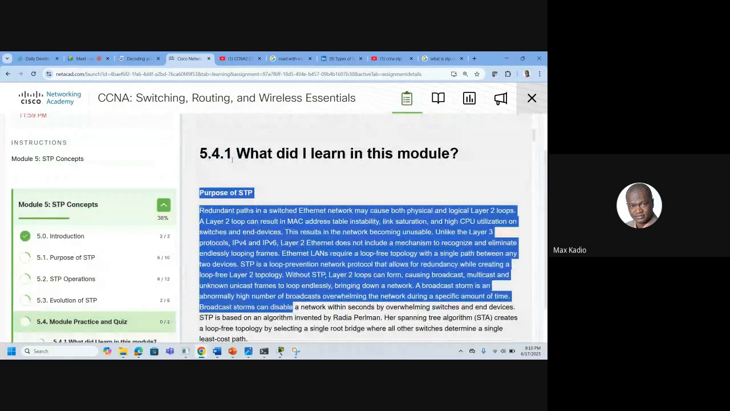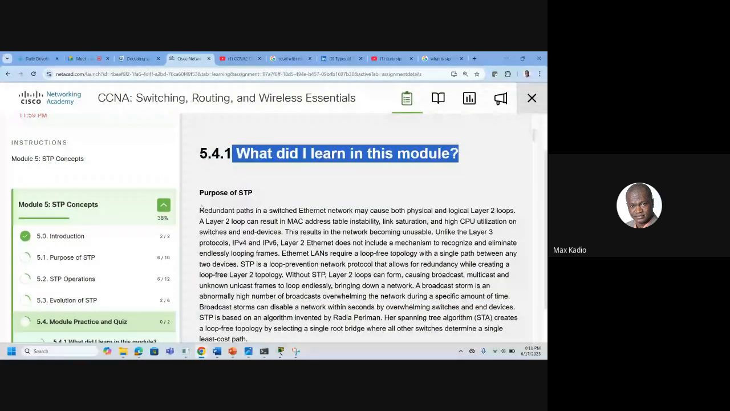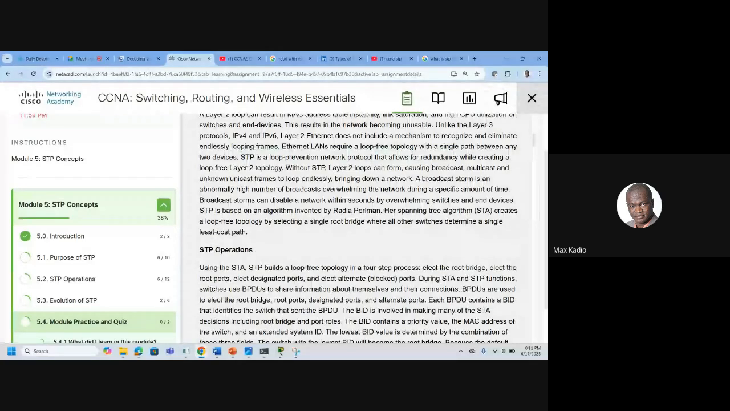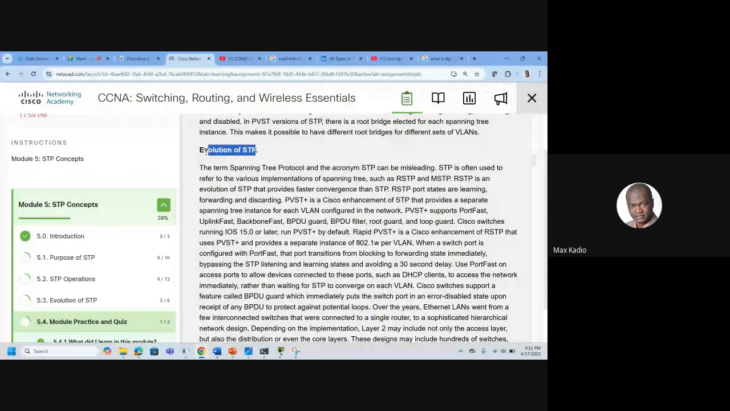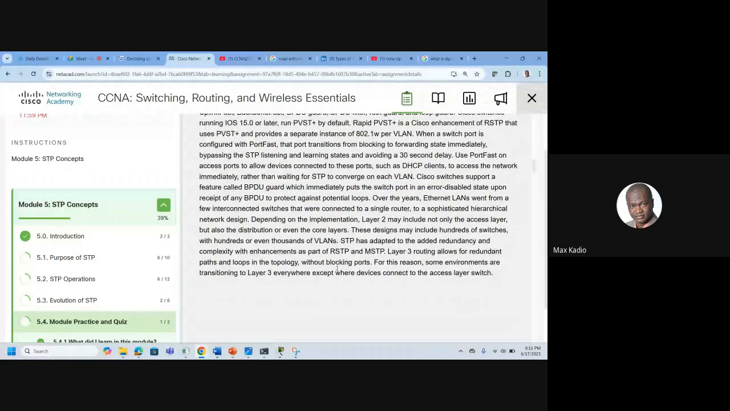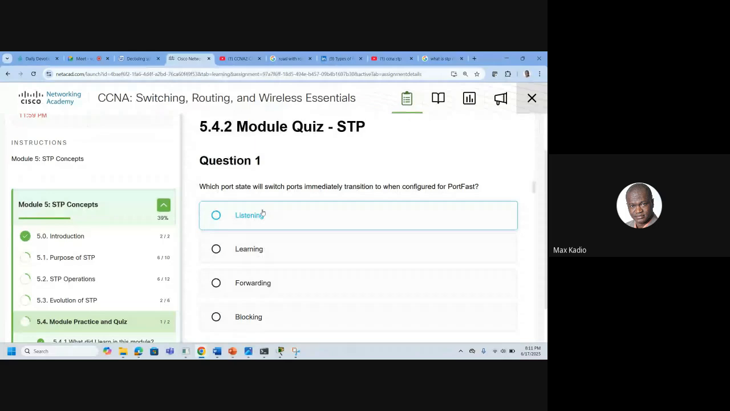What did I learn in this module? See, that's the evolution, like iPhone 5, 10, it's the same thing. STP is evolving. And that's all. You can do your quiz.